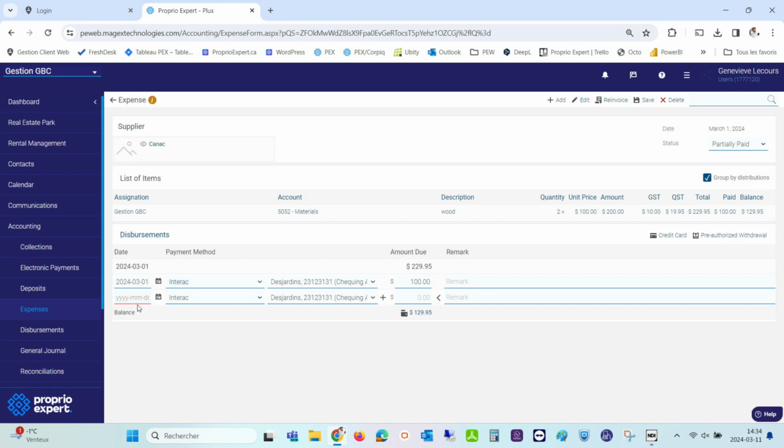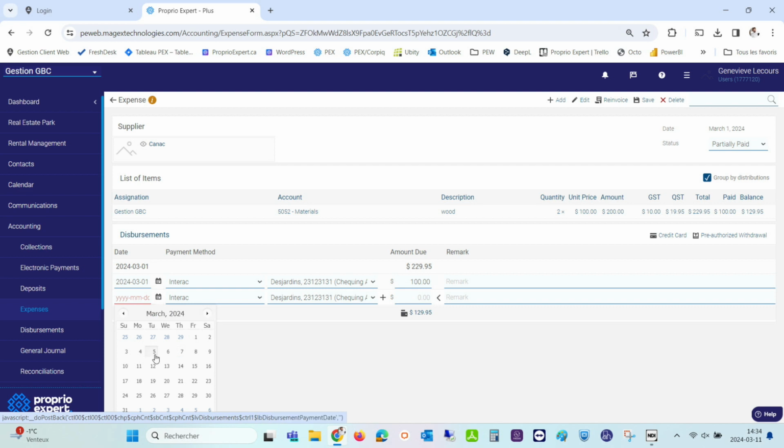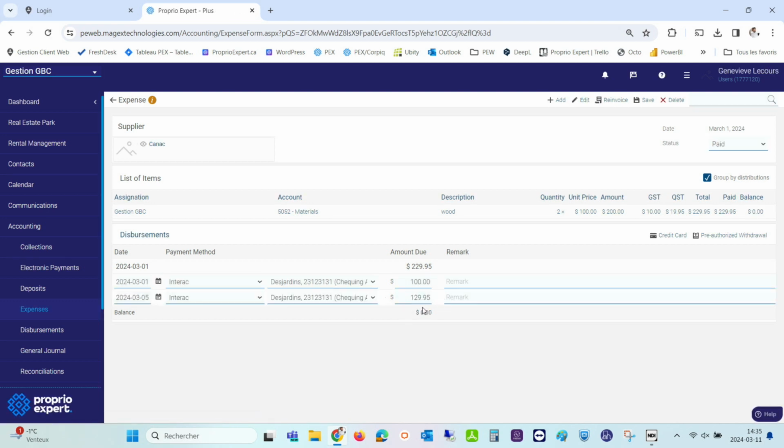And when you're going to do the other payments, you will be able to just put back the dates at different dates, a different method of payment if you paid it differently, the checking account, and also the rest of the money that you need to pay, 129. So this is a partial payment.